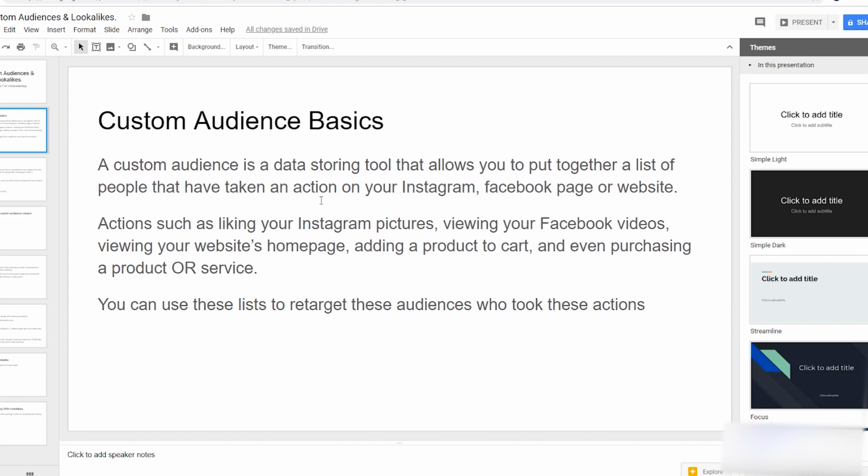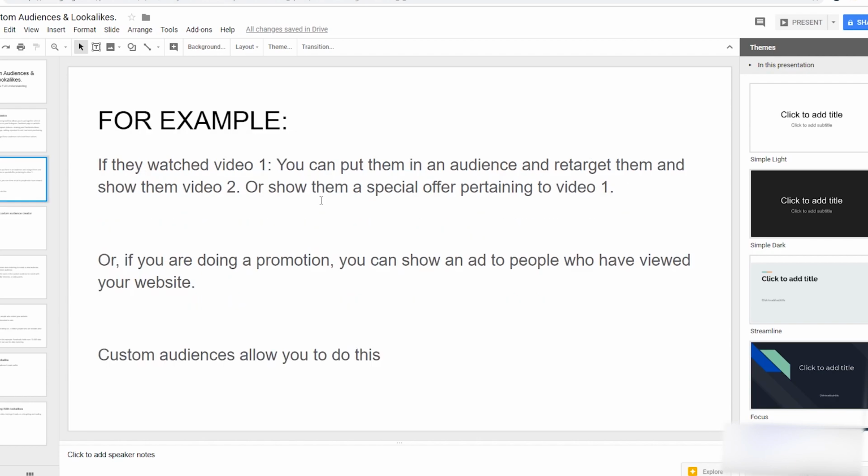And then you can use these lists, right? The stored data, you can show ads to those people, and we like to call that retargeting. So, for example, if somebody were to watch video 1, you can put them in an audience and retarget them and show them video 2. This is really good if you're a content creator, or if you're a brand. Usually if they click on the first video, you might think that they might be interested in the second video as well. So you can retarget people who watched video 1 and show them video 2, right? And then you can retarget people who watch video 1 and video 2, and show them video 3, people who are really interested enough to watch both. Or you can retarget people who watch video 1 and show them a special offer pertaining to video 1. Let's say in video 1 you showed a certain product, you can retarget them with a discount on that product. Those are just a couple of different examples.